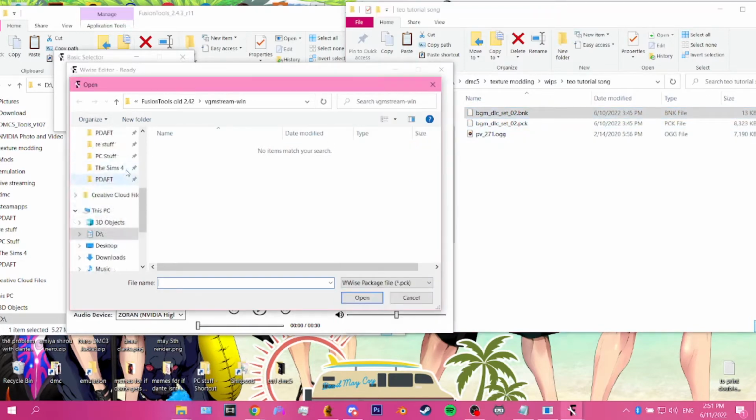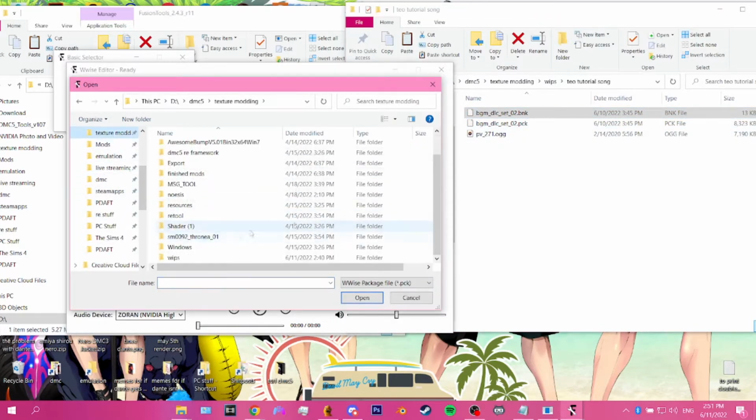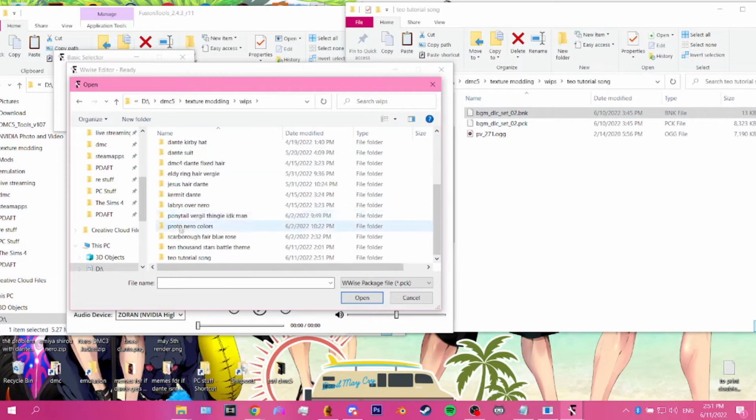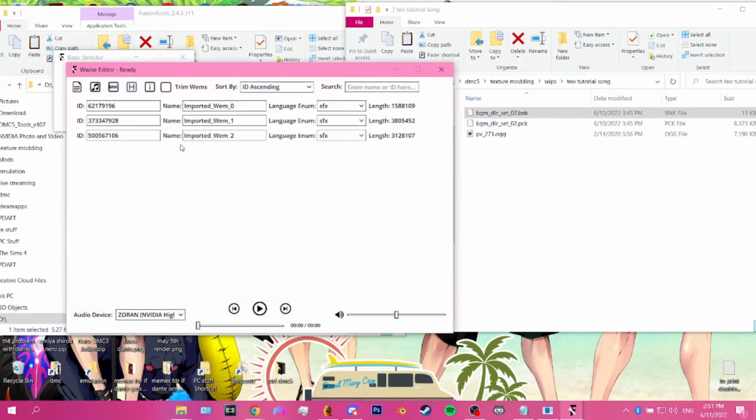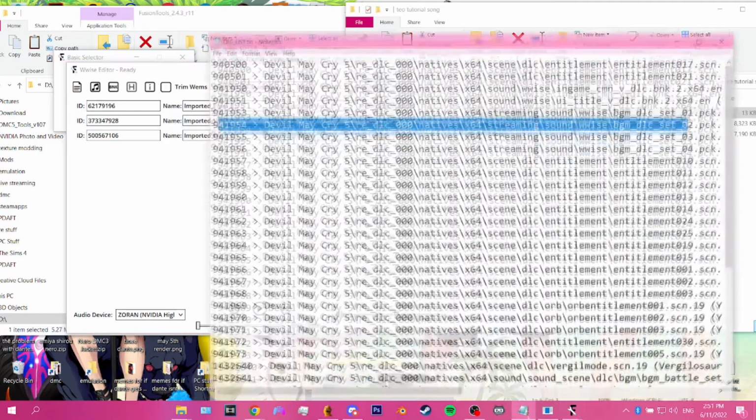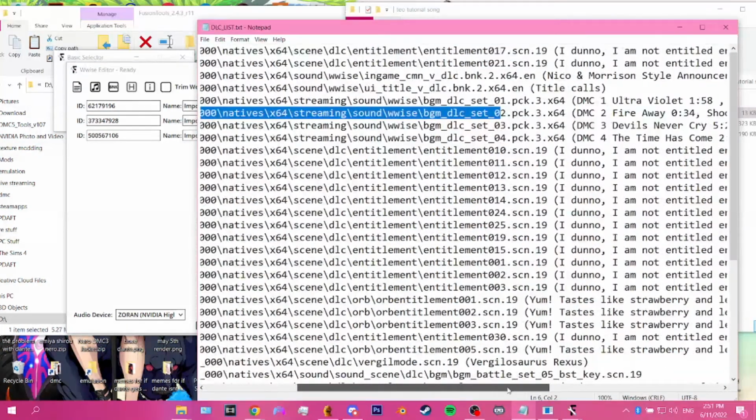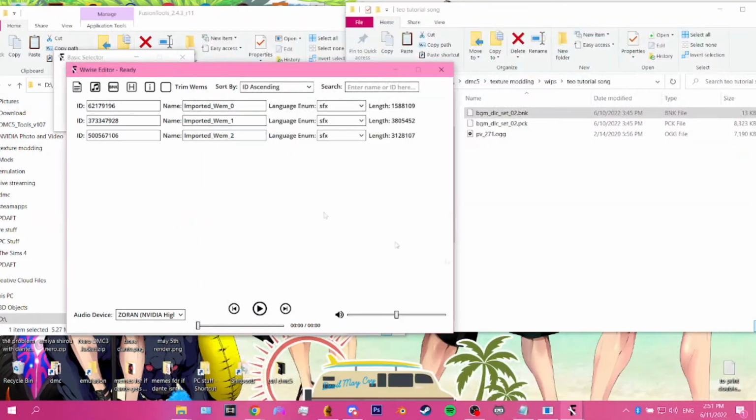And then if we go to wherever we have those files copied to, in my case I have it in my tutorial folder, you can open it and you can see the WEMs here. I'm going to choose just this first WEM at the top. I believe it is Shoot the Works. Let me double check. It is Fire Away, actually. Okay, so I'm going to replace Fire Away here.